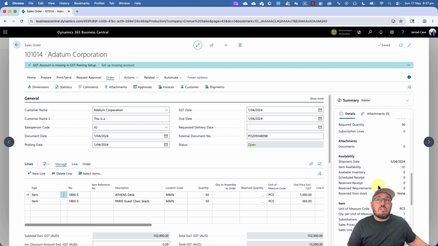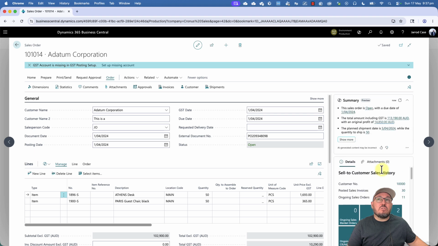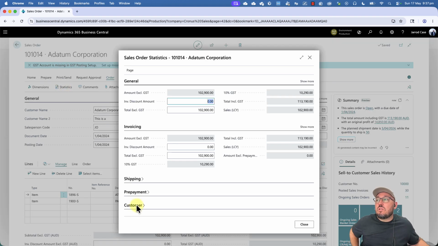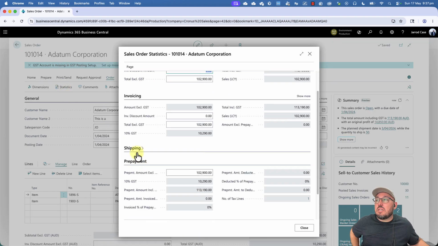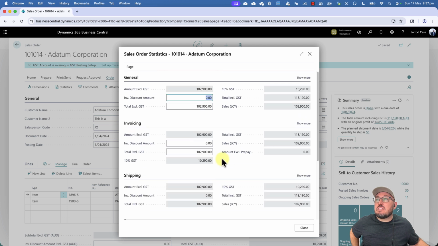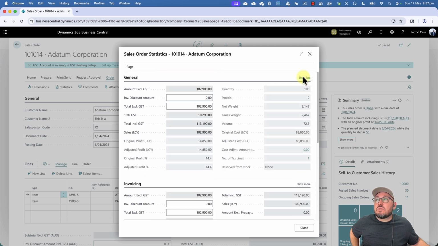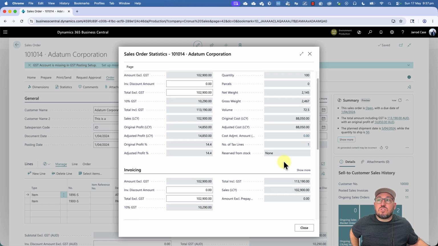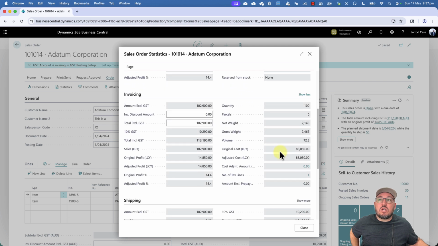Now, one of the things that it's gone and loaded in here, which is pretty cool, is the AI summary, which is in preview at the moment. I'm going to go back to statistics here and have a look at the full document here, and I can see, well, general, I've got a lot of stuff going on here. The total, the profitability, our margins, look at that. What's the weight? That's pretty cool. So there's a lot of information here. I'm not going to go through it all.